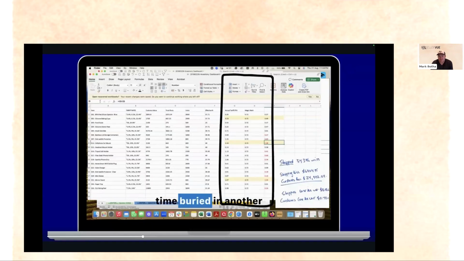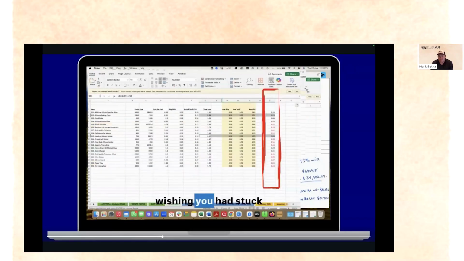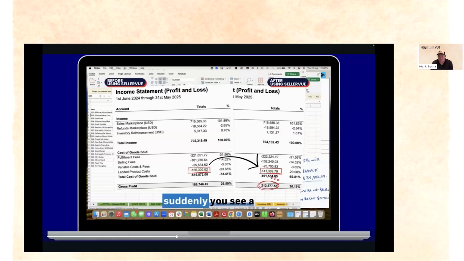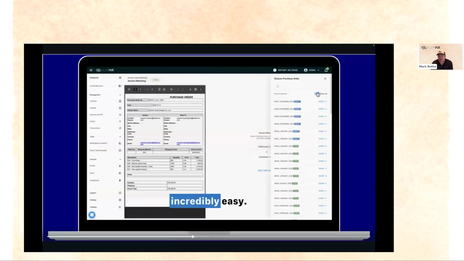Now, you're spending more time buried in another spreadsheet to try and figure it out, but then you still need to do the same thing with your tariff costs. By now, you're regretting the spreadsheet rabbit hole you got yourself into, wishing you had stuck your head in the sand like an ostrich. You are thinking about all the other things you could be doing, but then you run the comparison P&L, and suddenly you see a $26,000 difference. What if there was a better way, a quicker, more accurate way? Let's have a look. We've made tracking costs incredibly easy.